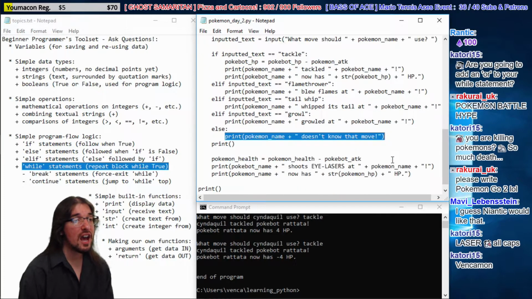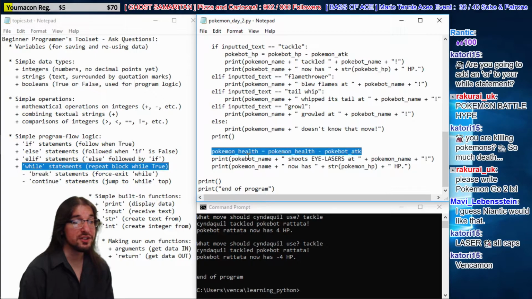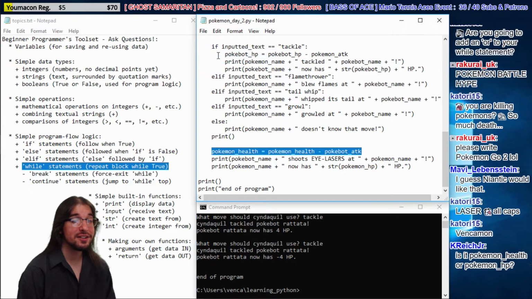In any case, after that, the Pokebot gets a turn, right? The Pokebot reduces our health. We print some messages for the user's sake. That Vencabot, exactly. Gotta catch 'em all.